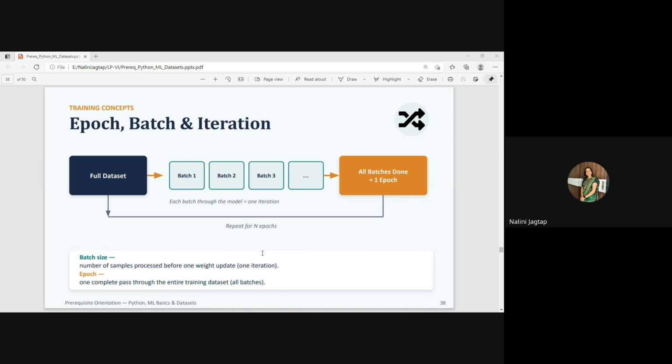Now this pictures the full training dataset. Instead of feeding the entire dataset into the model at once, we split it into smaller chunks, which are called batches. Again, I will repeat: instead of feeding the complete dataset to the model, we split it into smaller chunks called batches. So we have batch 1, batch 2, batch 3, and so on. Each time one batch passes through the model and the weights get updated, that's called one iteration. Please remember: one batch passing through the model and getting its weights updated is called an iteration.